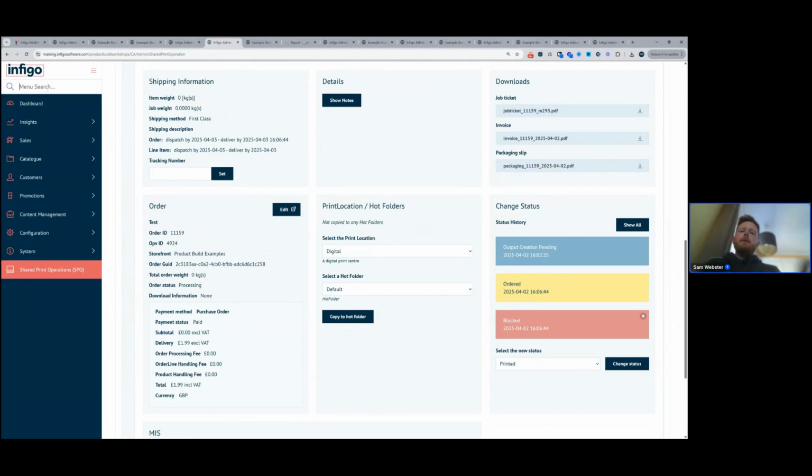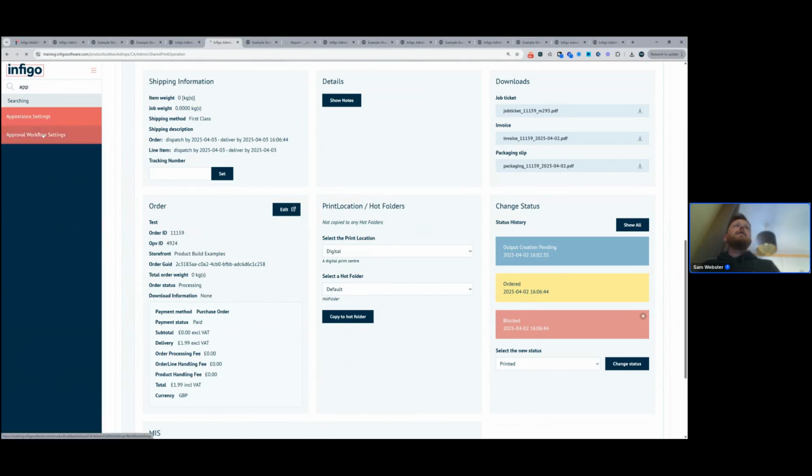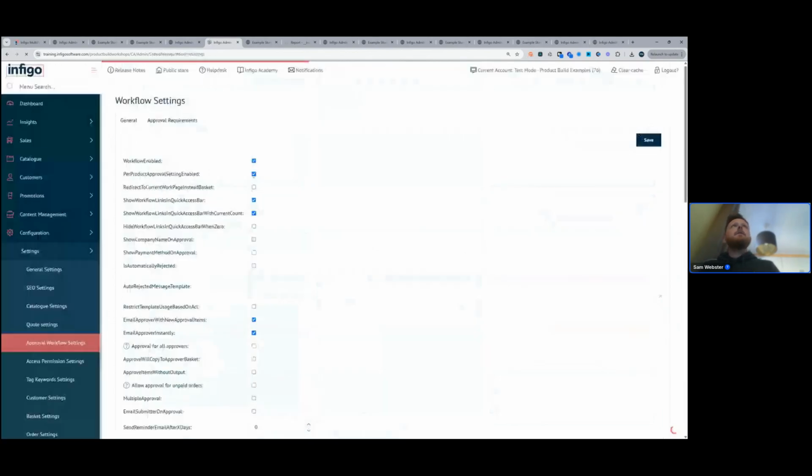You go to the approval workflow settings, enable the approval workflow, and then what you do is you assign one or more of your users to have an approver customer role. And then either on a user basis or on a product by product basis, you can say which approvers have to check either which users' orders or certain product orders that come in.